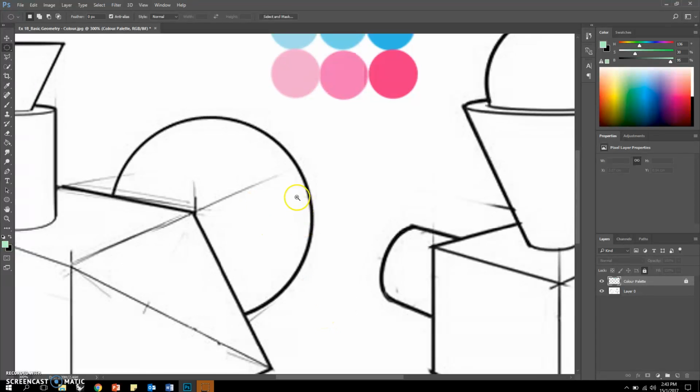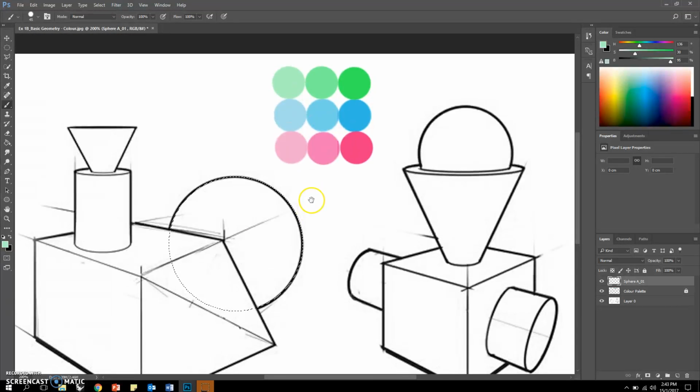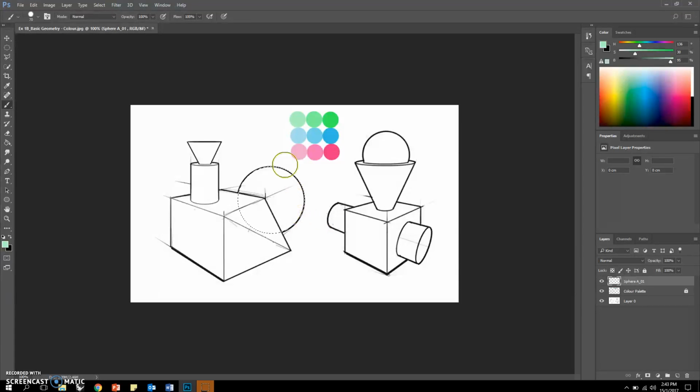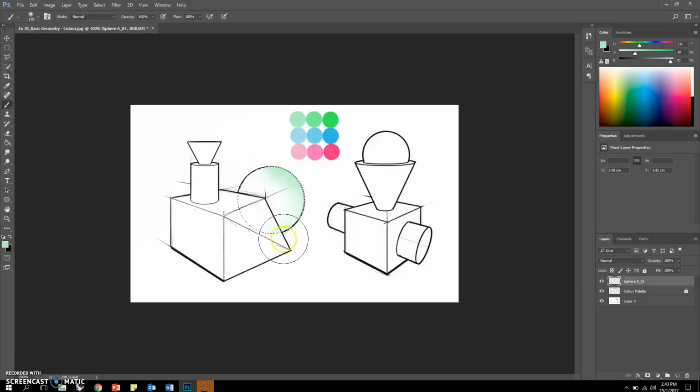I will start with my marquee tool. I prefer a green, let me just call it sphere A01. Let me pick this, and then I will start to paint. Oops, my brush is too harsh. Select the lighter one. Okay, and then I can start painting already.